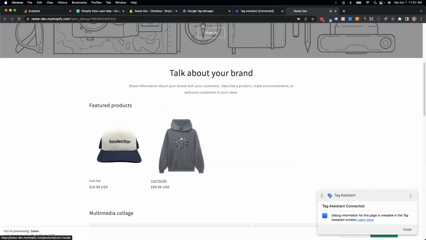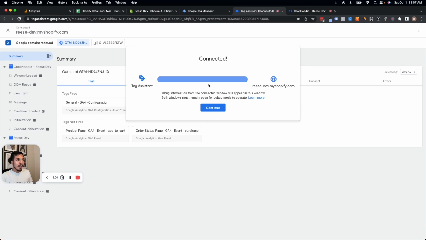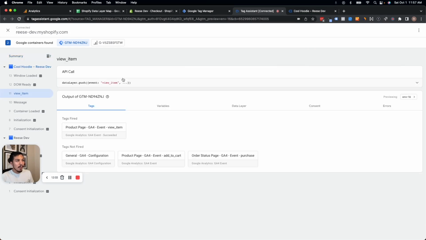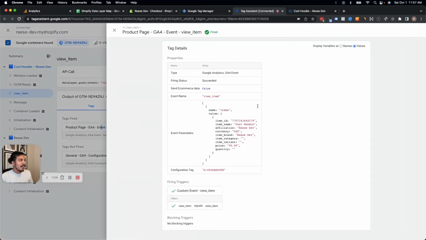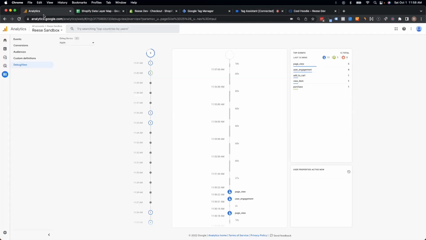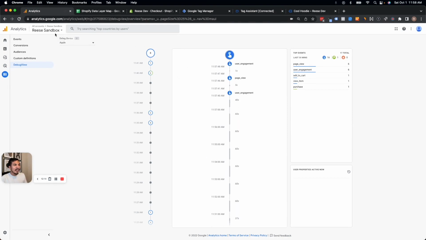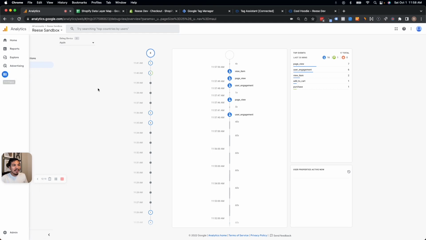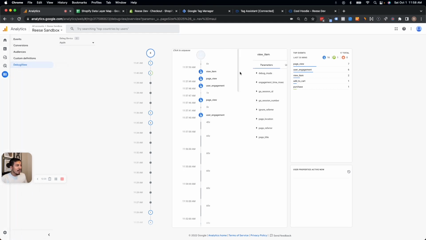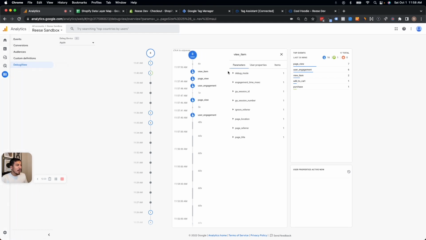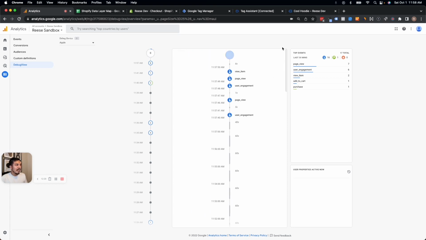All right, and let's go to the hoodie this time. So we see that our view item tag fired on that event, and perfect. We see all the information is getting carried through right there via the parameters. Then I've also got the debug view open here in GA4. You can find this under configure and debug view. So I can even see this view item event fired here, and it's got information about the hoodie here as well. So that's all looking good.